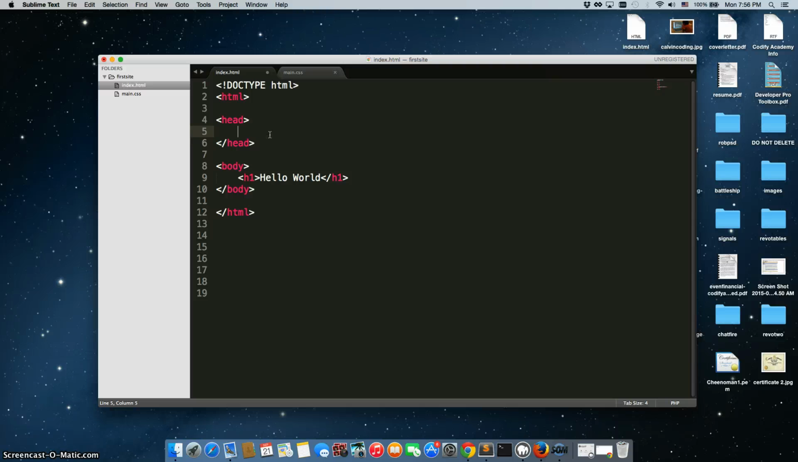So to do that, we're gonna go inside of the head tag and we're gonna write link rel equals stylesheet, href equals main.css. Then we're going to close it. Now, links do not have a closing link tag. You're never going to write something like that simply because you don't put anything in between the tags, unlike the h1 opening and closing tags where you actually write the text.